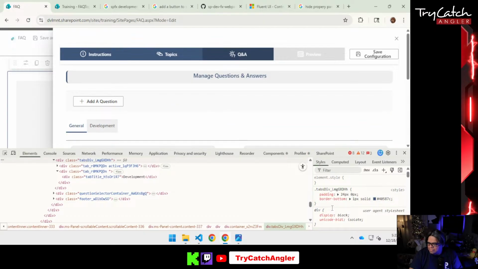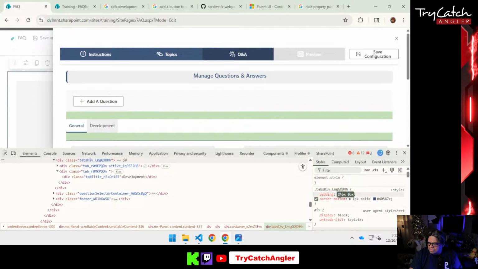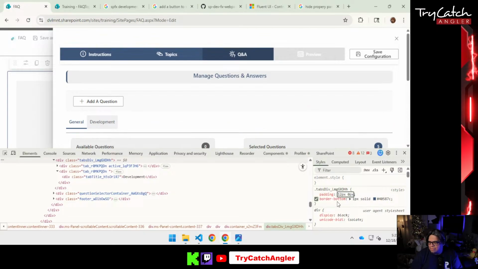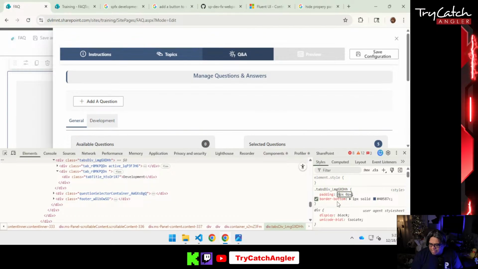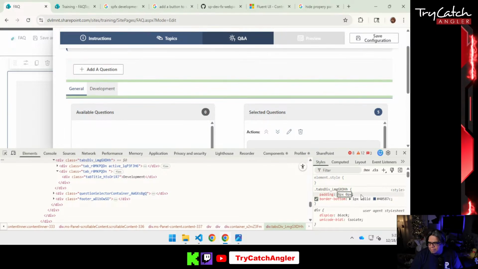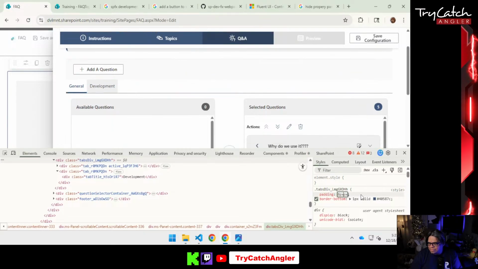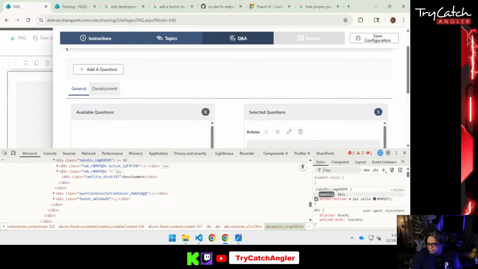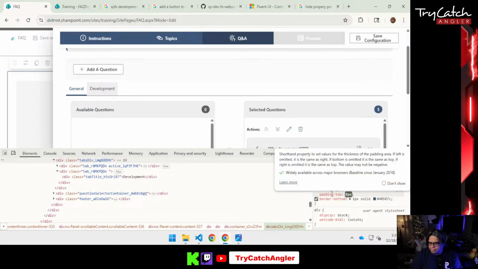Let's adjust this 24 to maybe 12. That looks a little more normal. How about 8? I think that's better. Maybe not on the bottom. So only padding, I think it should just be padding top. That looks better.